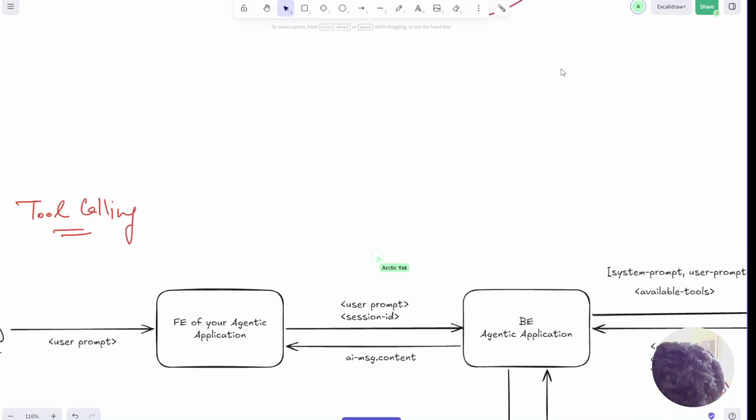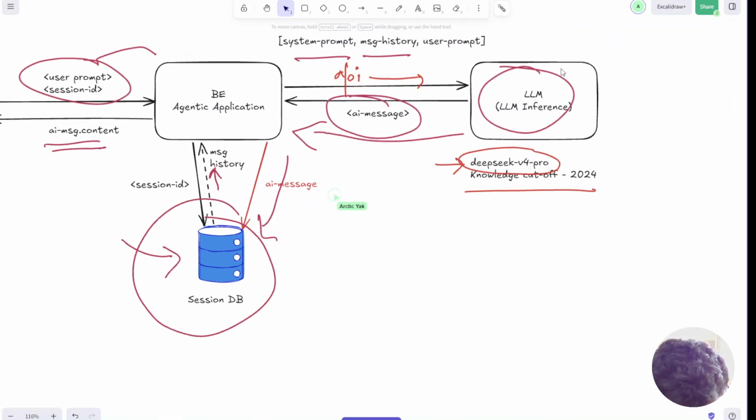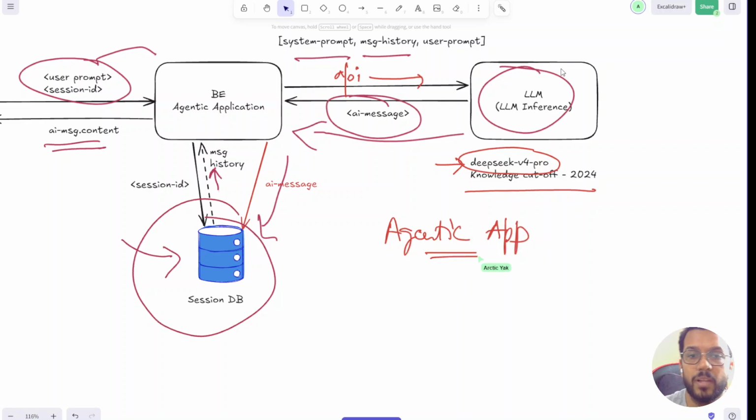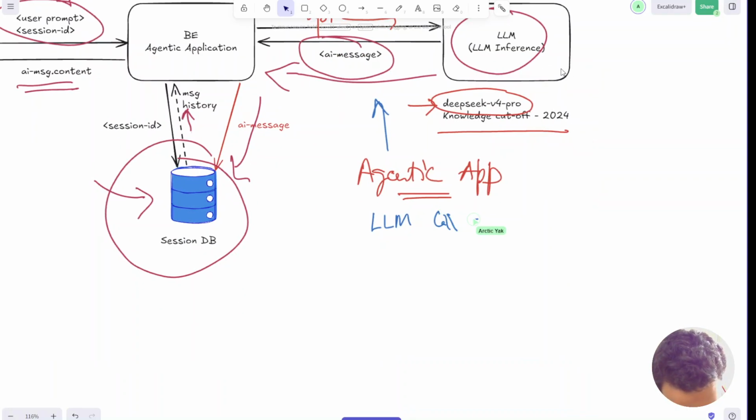So far, the applications that we discussed are not agentic applications. What are agentic applications? Agentic applications are ones which can perform actions on the user's behalf. What we achieved so far is just an LLM call, and an LLM call doesn't mean that your application is an agentic application.